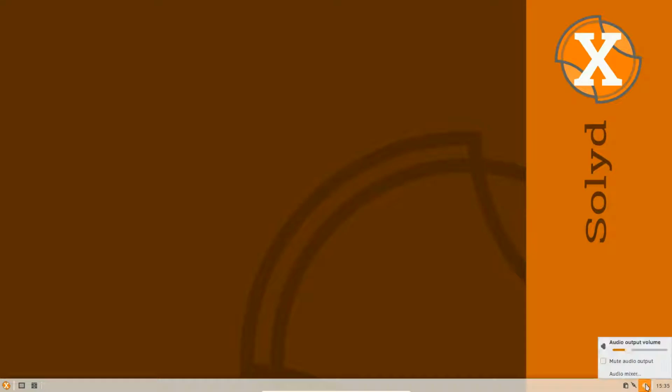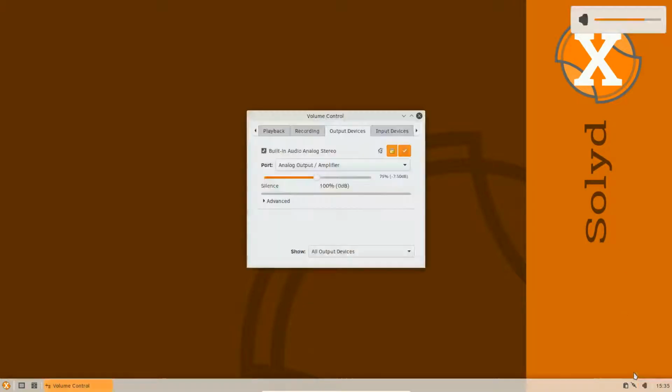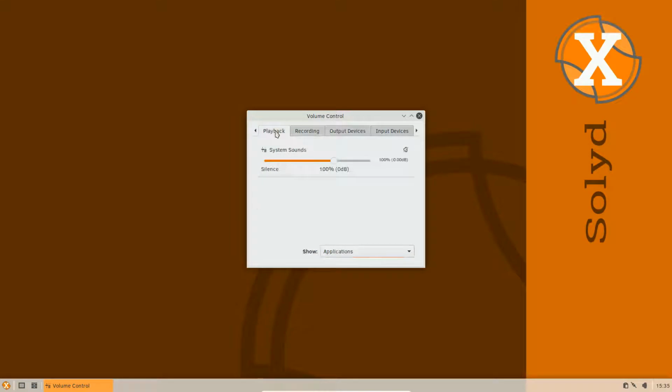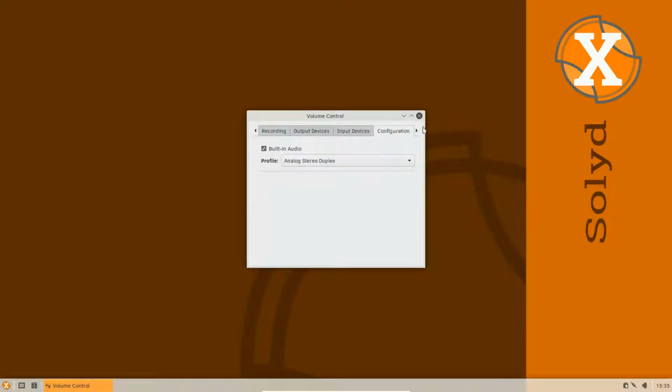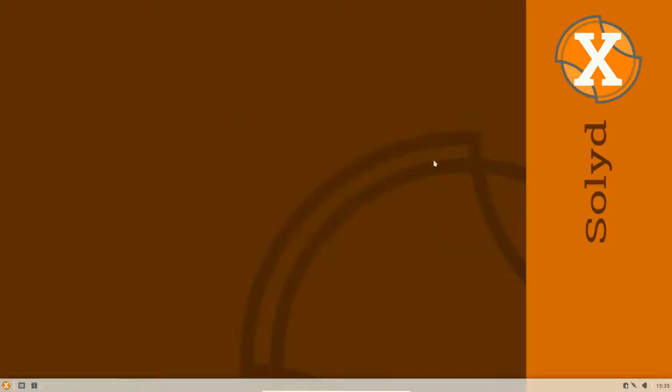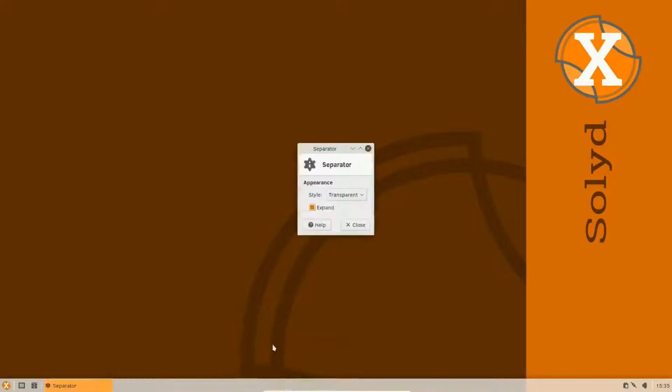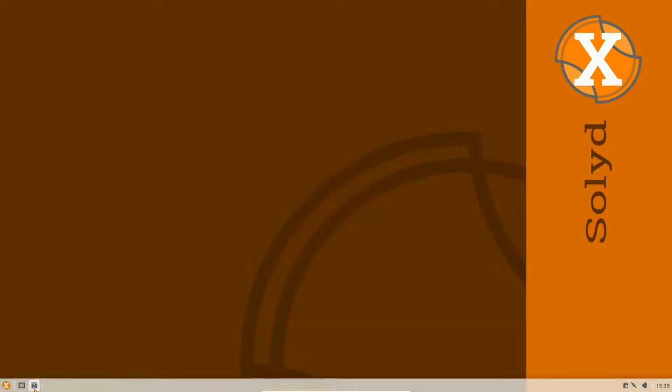Here we have the sound output, and I like how it shows up here as well. And of course we can go straight to the audio mixer, playback, recording, output devices, input devices, configuration, and a lot of things we can do there. So pretty much standard for a well-heeled XFCE desktop. Right clicking on the bottom bar, we can open the panel properties and change our properties there. Let's move to the left side.